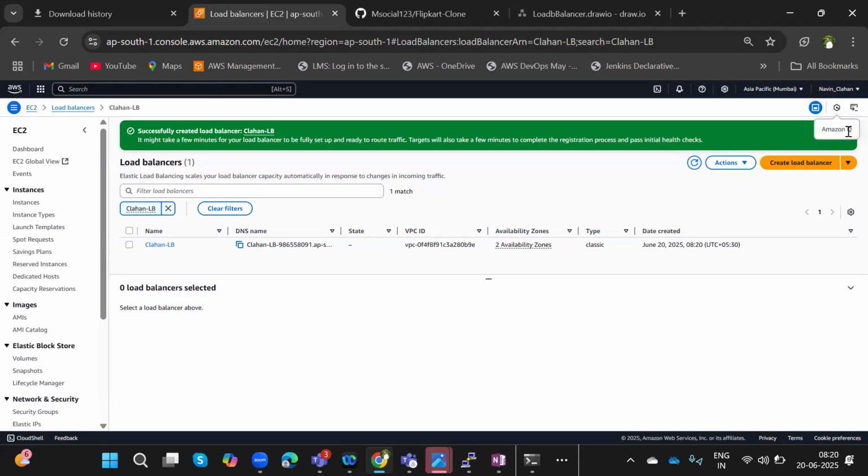We can just look at my screen. So how are we able to access the load balancer? We can access the load balancer based on the DNS name. This is the load balancer. This is the VPC that we have created. We can see this is created in two availability zones, and the type is a classic load balancer. And we can expose it with the DNS name.